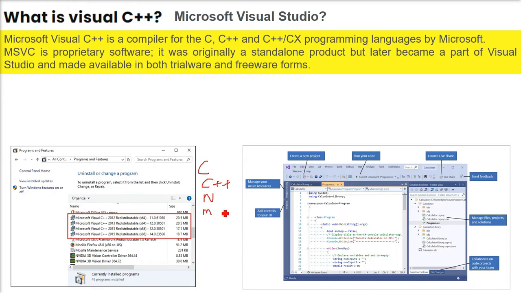MSVC, Microsoft Visual C++, is proprietary software. Previously it was standalone, but later it became a part of Visual Studio and was made available as trialware and freeware, because you get 30 days you can use it. Now I'm just showing you the screen of Microsoft Visual Studio.